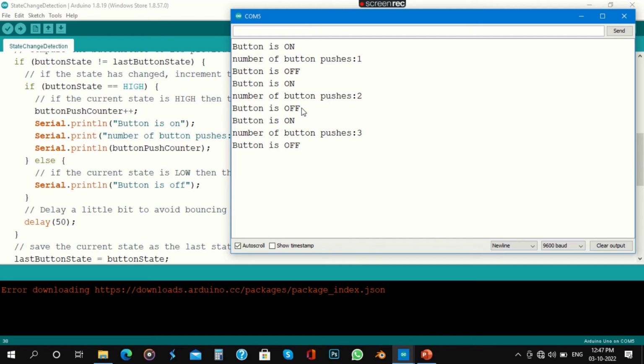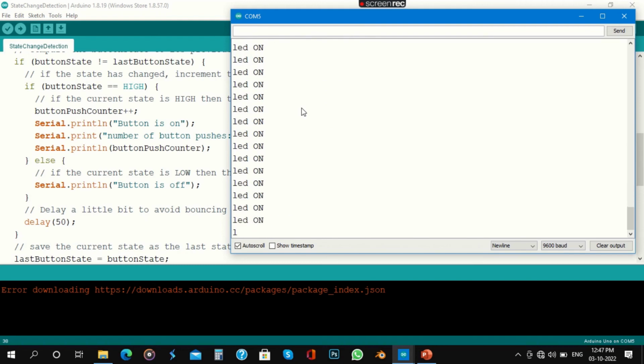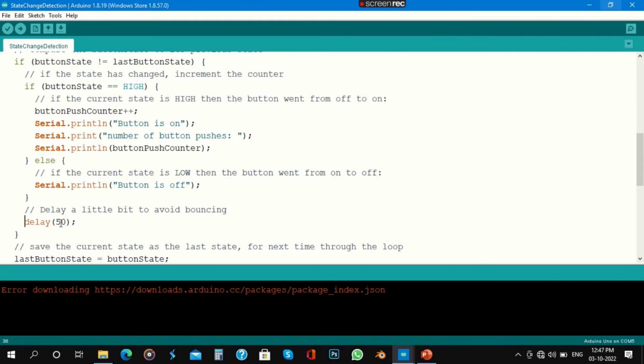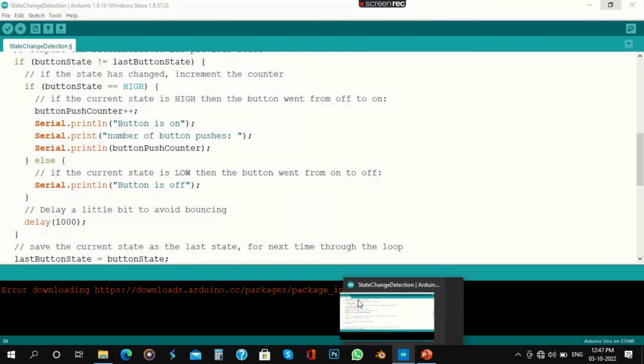So if I press the button once, then it counts 1. Within that 50 milliseconds, we can't press the button. That's why if we assign 1000 milliseconds, it will detect 1 second. If I press twice, meaning 2 times in 1 second, then it will detect only 1 count. It will count only 1 time. Let's try.